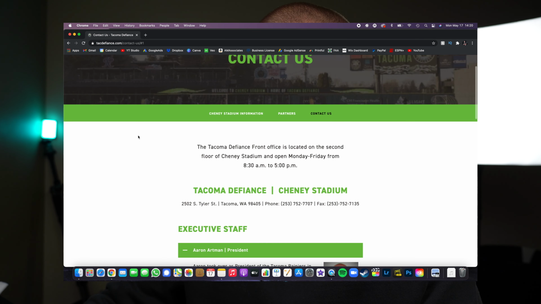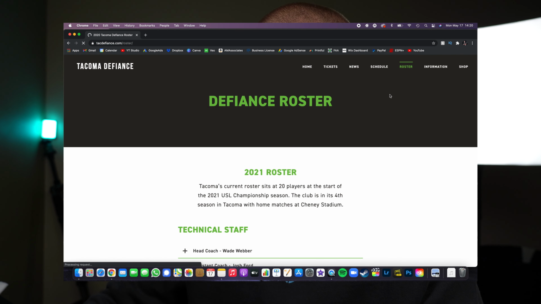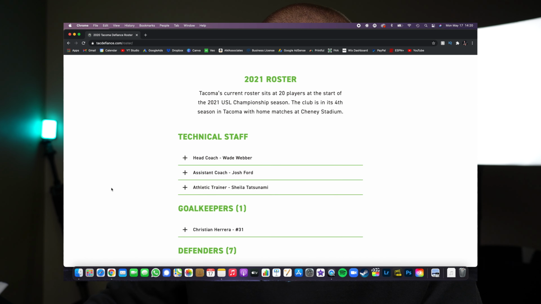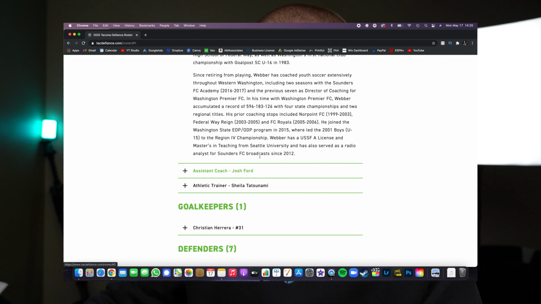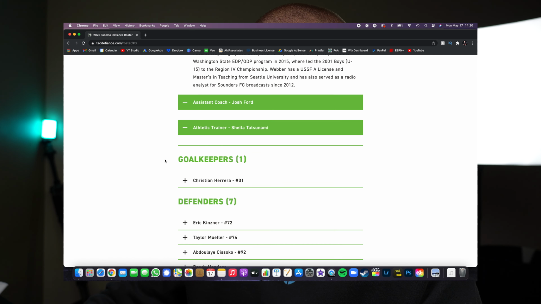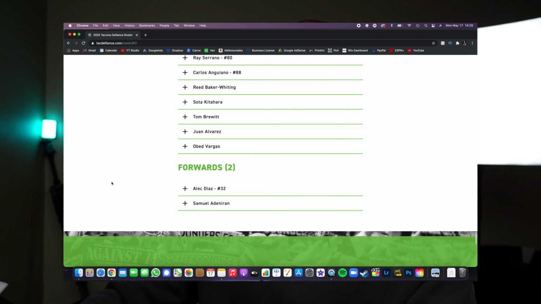So again, all we're doing is looking at different things. So then maybe we'll go over to a roster and see what I can find. It sits at 20 players at the start of USL Championship, 4th season. Head coach, here we go. Let's see if we can find some sort of contact. Athletic trainer, nothing. Okay.